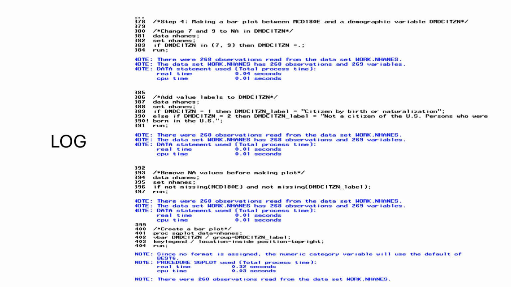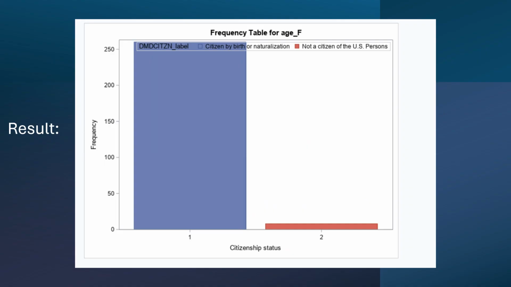And this is an output, and this is a result. This is a bar plot between age at heart attack diagnosis, MCD180E, and demographic variable, DMDCITZN.